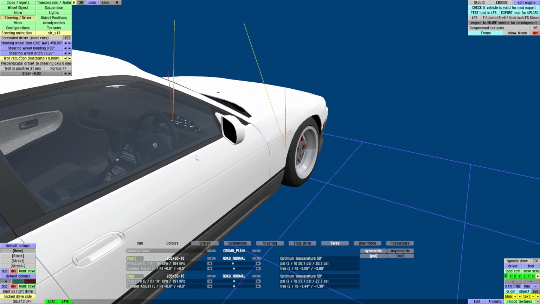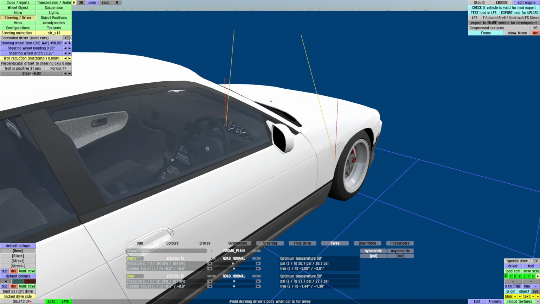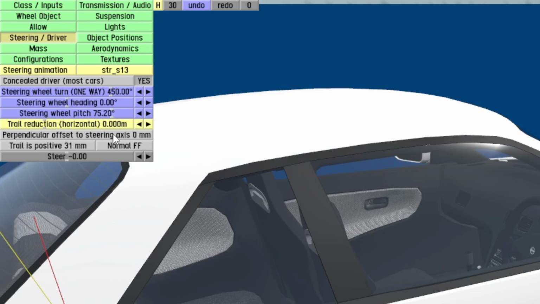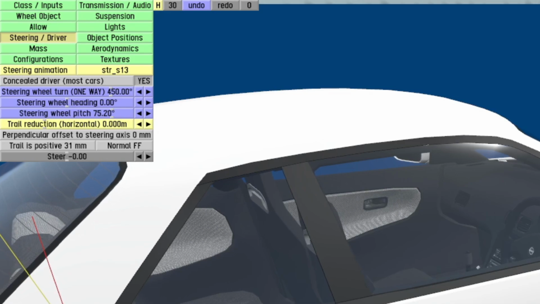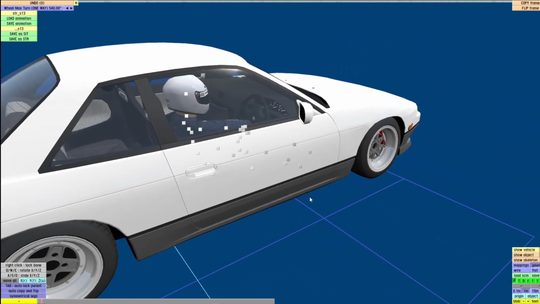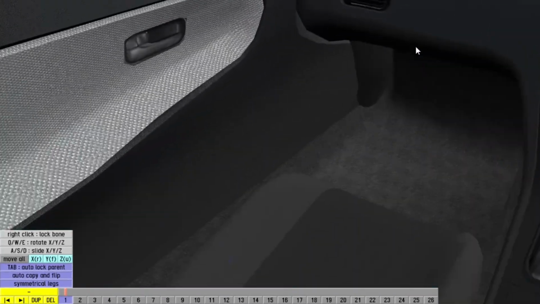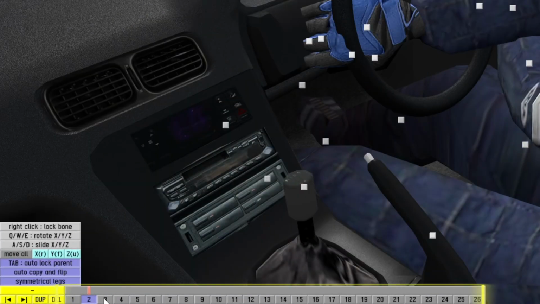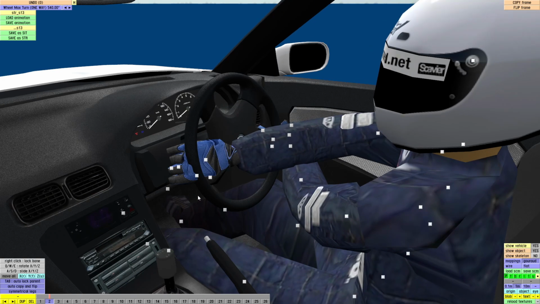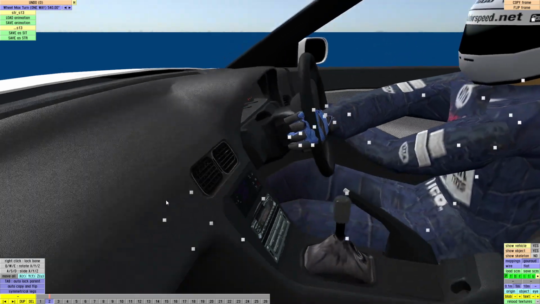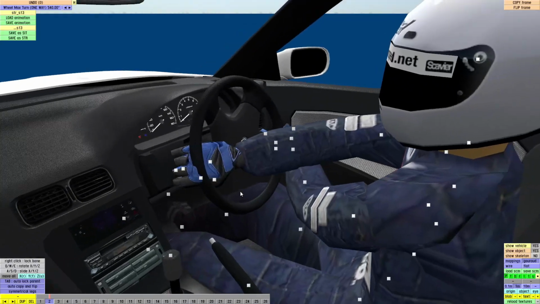We have some options here. So concealed driver, most cars is yes. Same way with the open wheel, open roof cars, convertibles. And so you have your steering animation here. So this gets into animation. If you click A, you load into your animator studio, and this shows you each frame of this wheel. So right now, the animation is not very good with this wheel. His hands are clipping through the stock wheel.